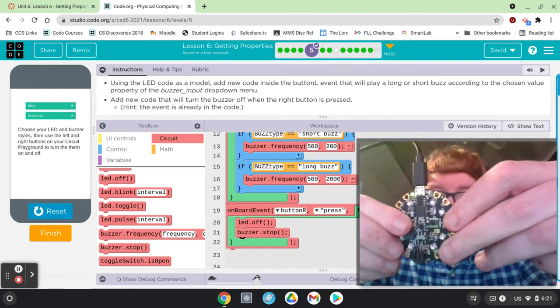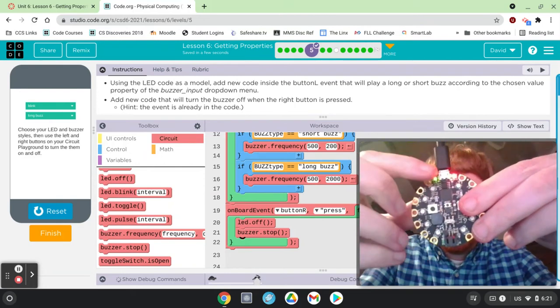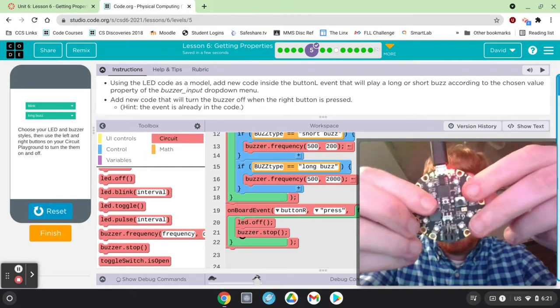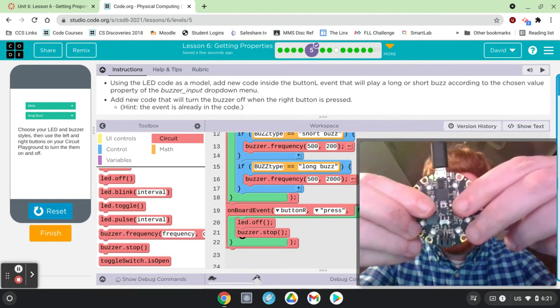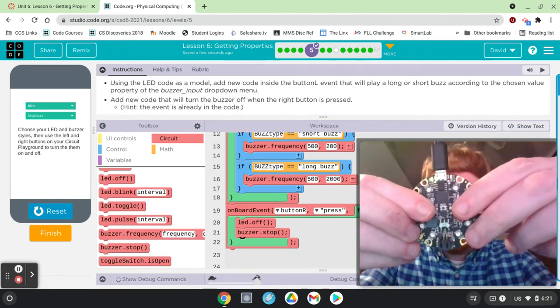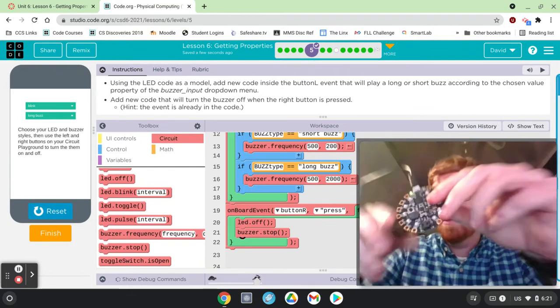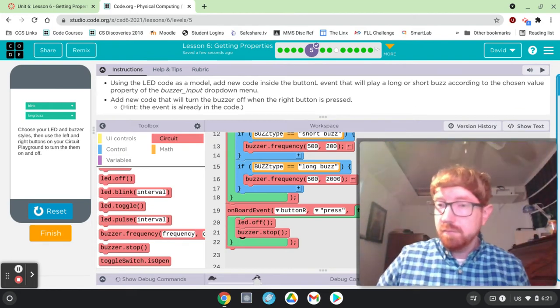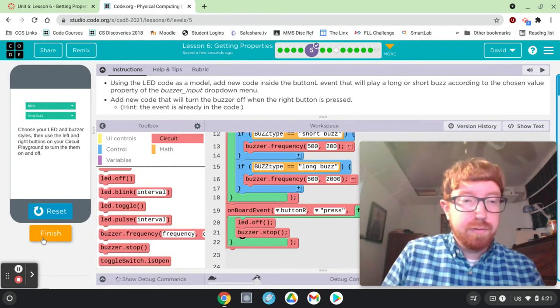And when I hit button L, it's going to make the LED blink and make that long buzz sound. When I hit R, button right, it both turns the LED off and turns the buzzer off. Awesome. Makes sense. All right, let's move on to the next one.